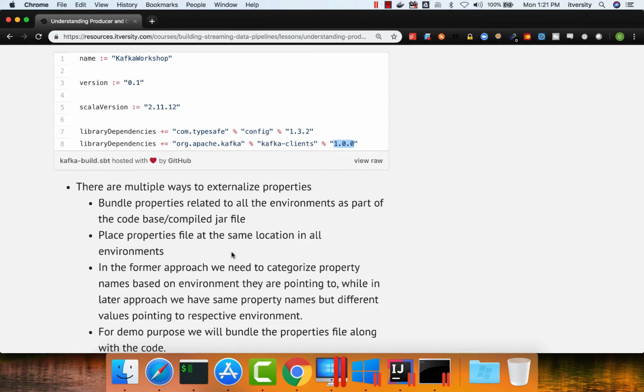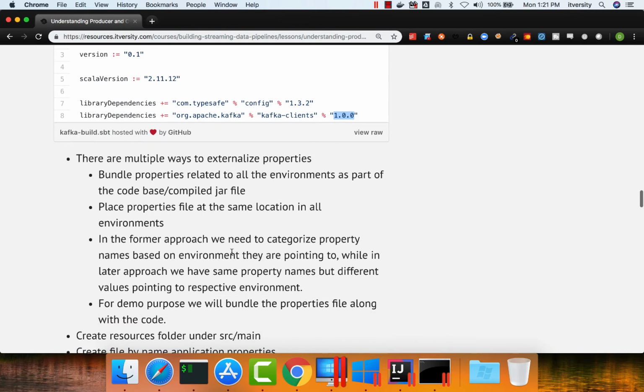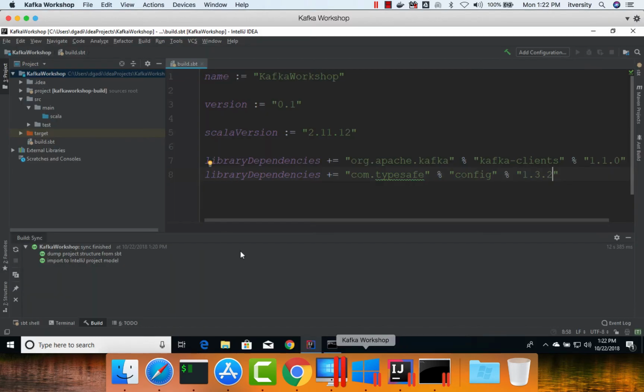As we will be using the former approach, where we will be having one properties file bundled with the code, we have to categorize property names based on environment they are pointing to. For example, if there are dev properties, we have to say dev dot. If there are UAT properties, we have to say UAT dot. If there are prod properties, we have to use term like prod and then dot, and then you have to come up with the property name. So let us go ahead and take care of it.